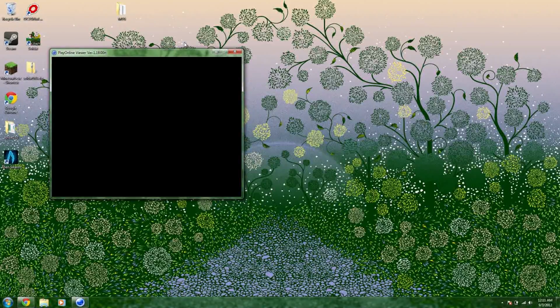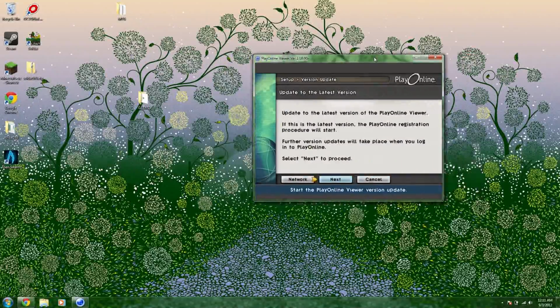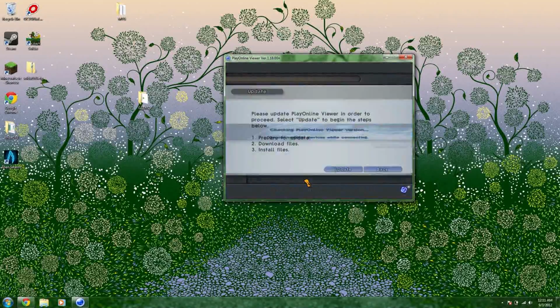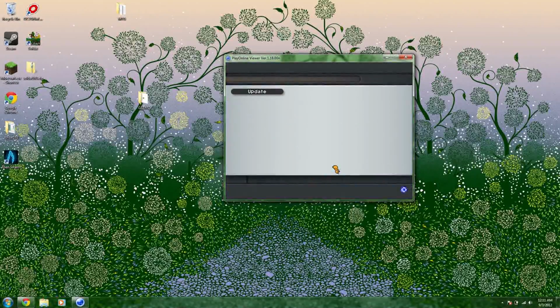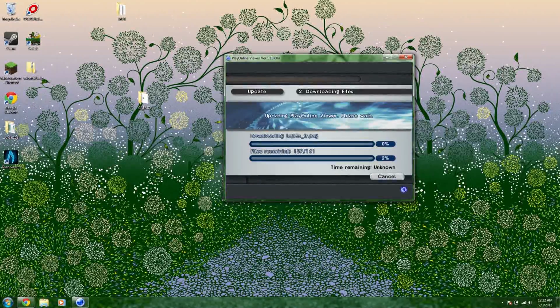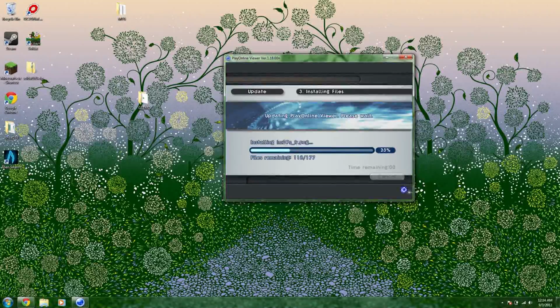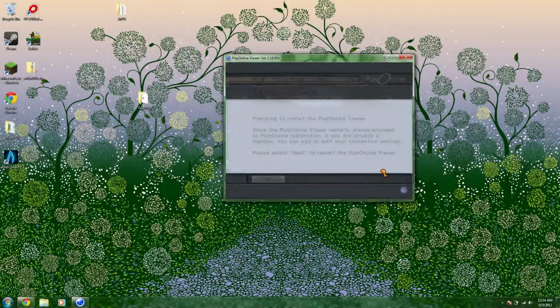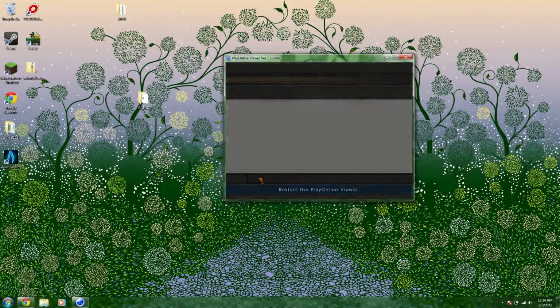Okay, now as you start up Playonline Viewer, first thing you'll notice is that it has some great tunes. I actually like these tunes, but I don't want them there all the time. So you can turn them off, but you have to be logged into the viewer first, and you won't be until we're done with this update and we've set up the user account. So they'll be there for a bit. Update complete.